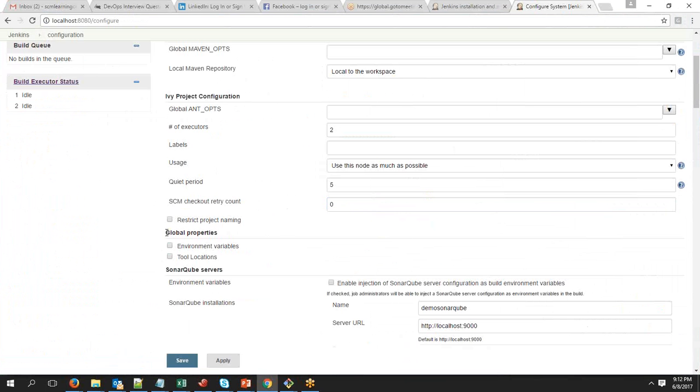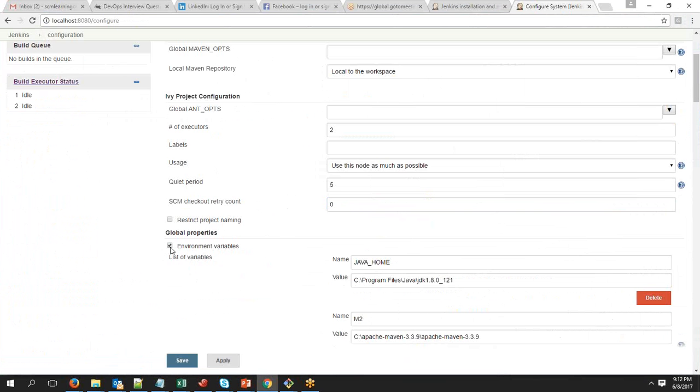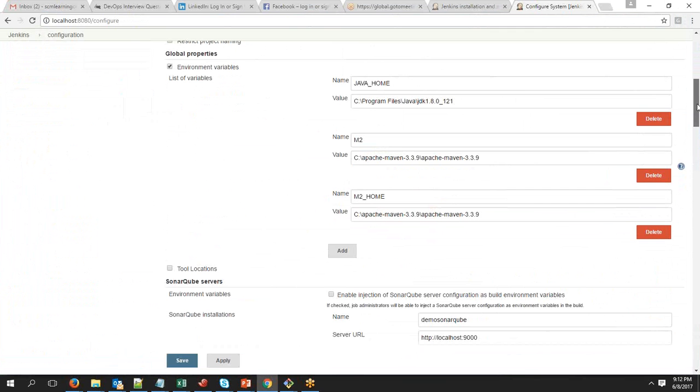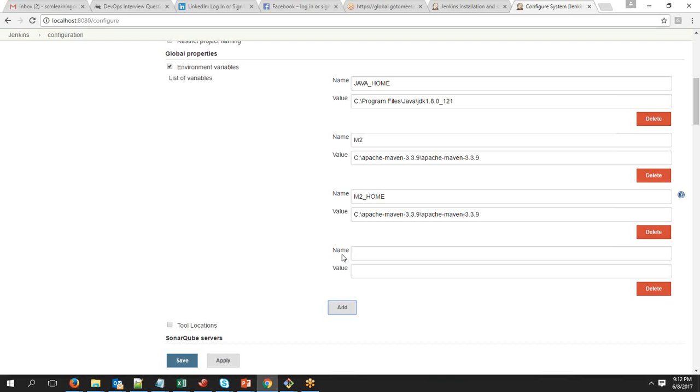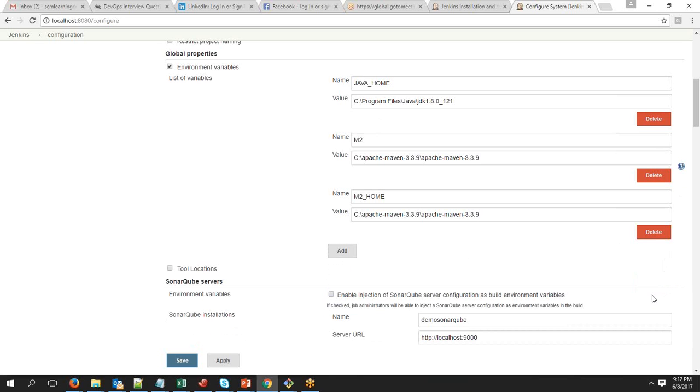Then you have something called global properties. In these global properties, the first thing is environment variables. If you click on this, in your case, you will not be seeing this. If you click on add, it will give you a name and value which you can choose. Now this is nothing but the exact environment variable that you have stored on your operating system or machine directly.